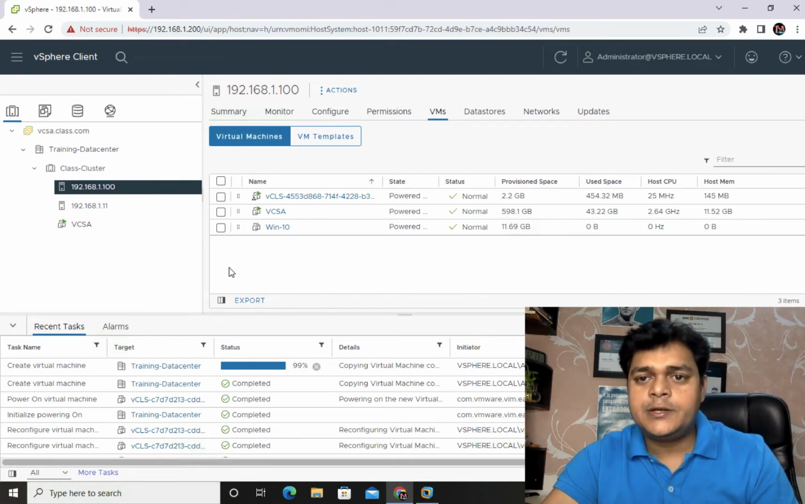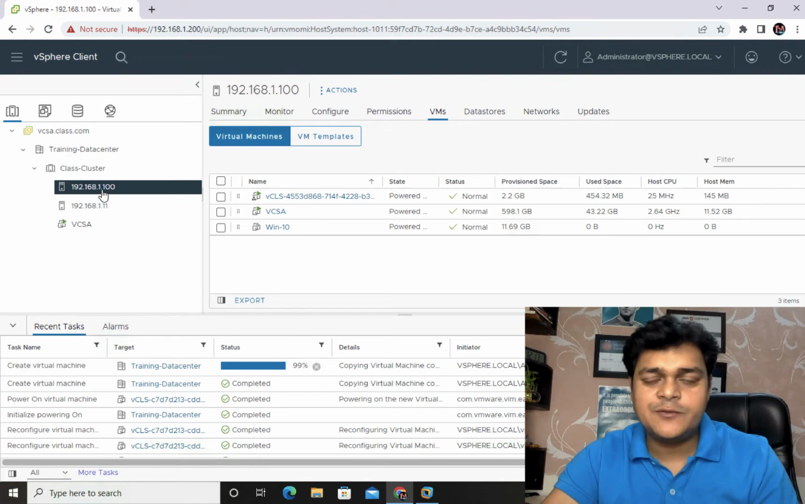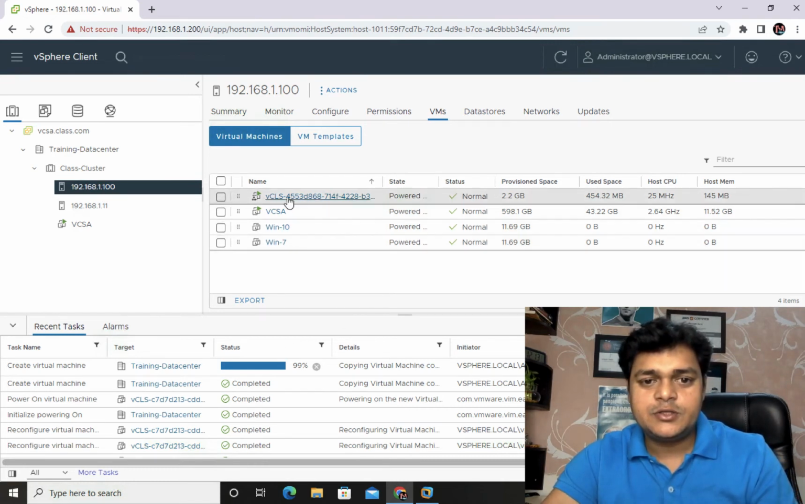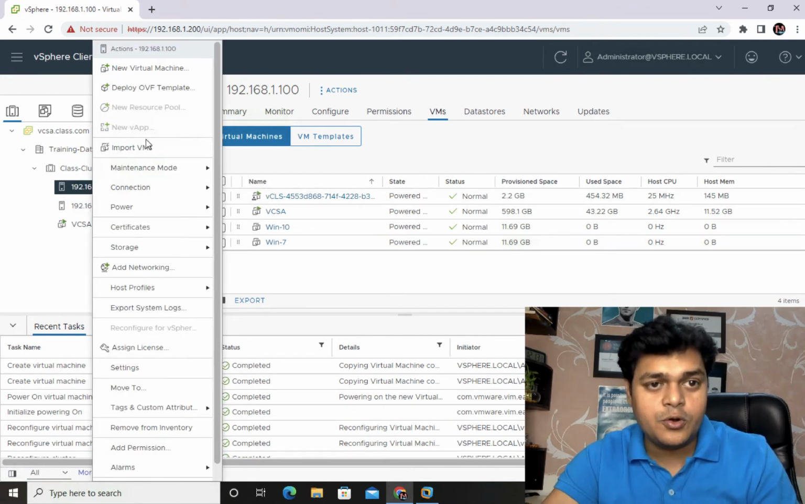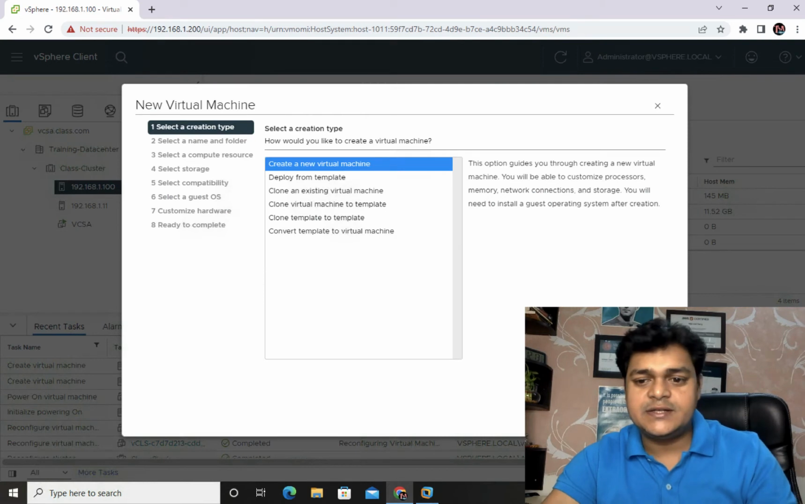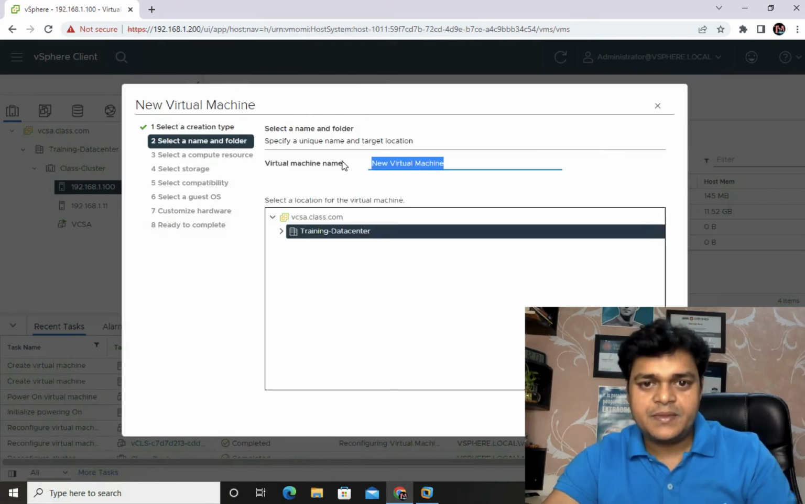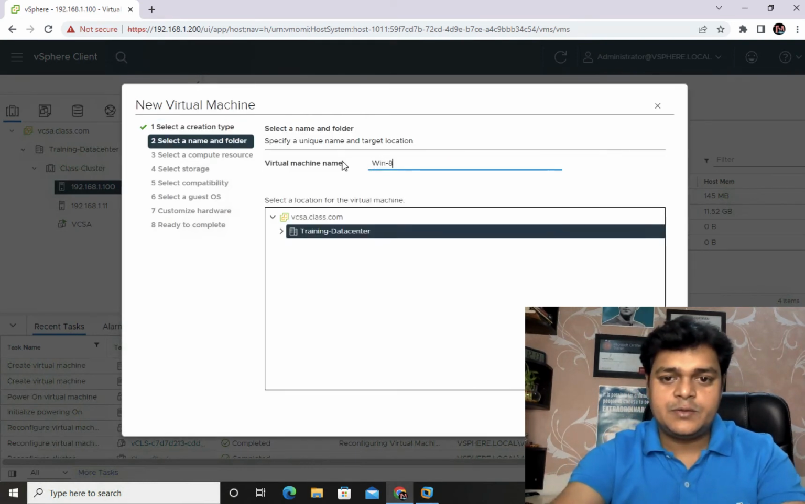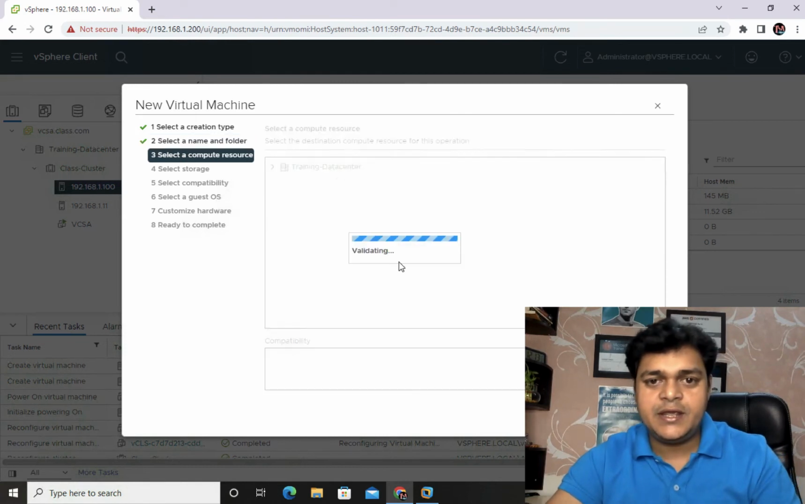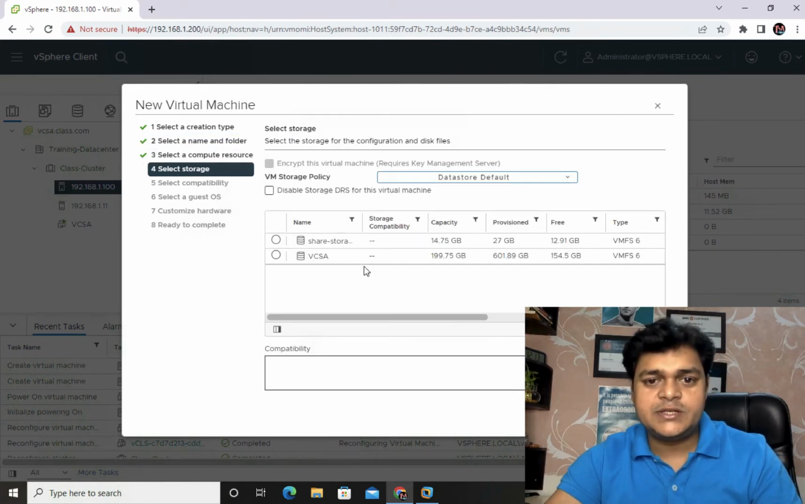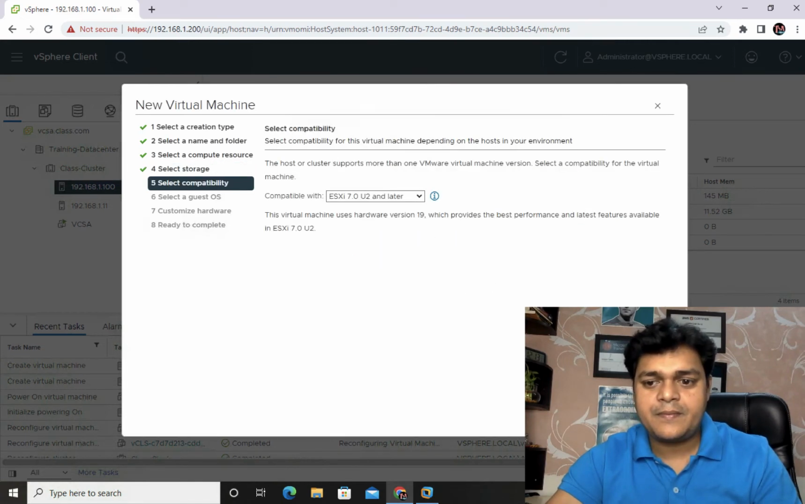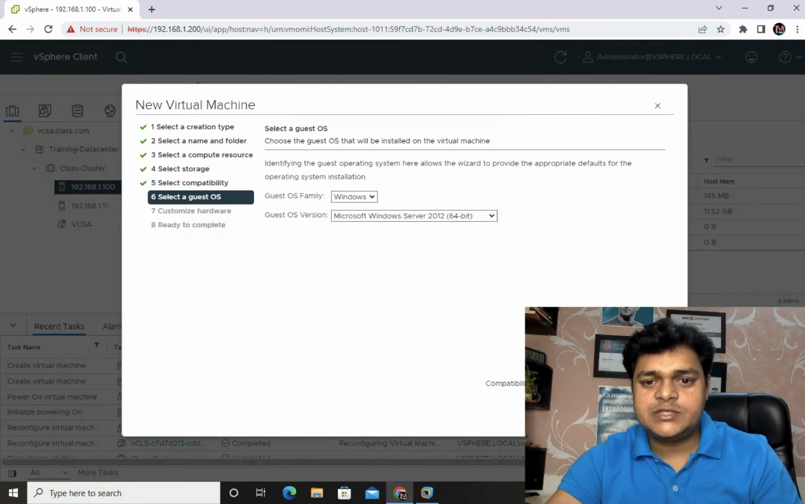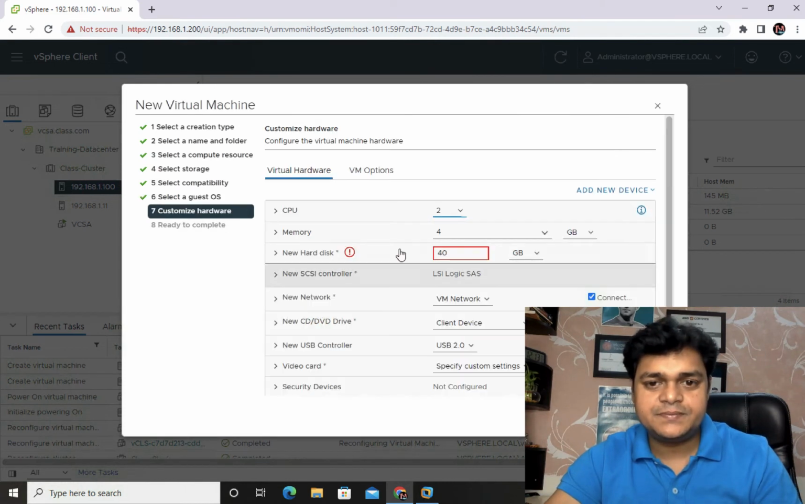So we successfully created two different virtual machines in ESXi 1.100, and it's 99% completed. So all the virtual machines are part of our 1.100. I'm going to give more load on our ESXi 1. Again, I need to create another virtual machine like Windows 8. Same configuration, same shared storage. It should use a 64-bit operating system.